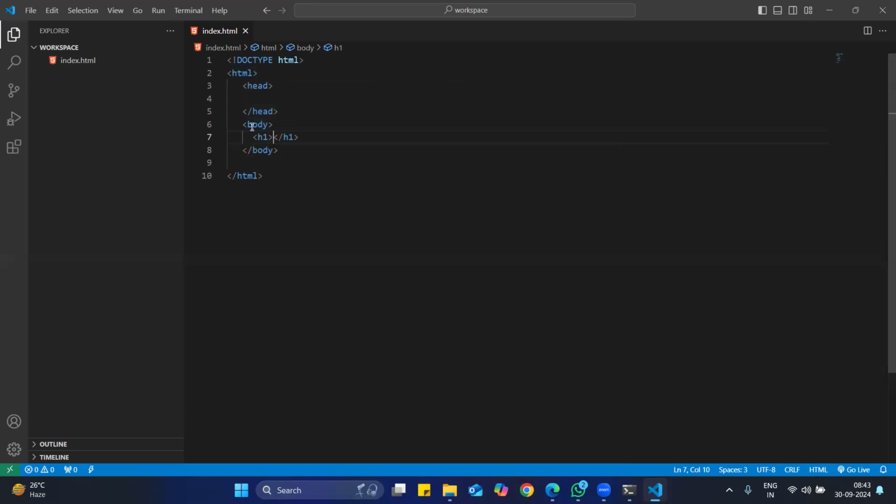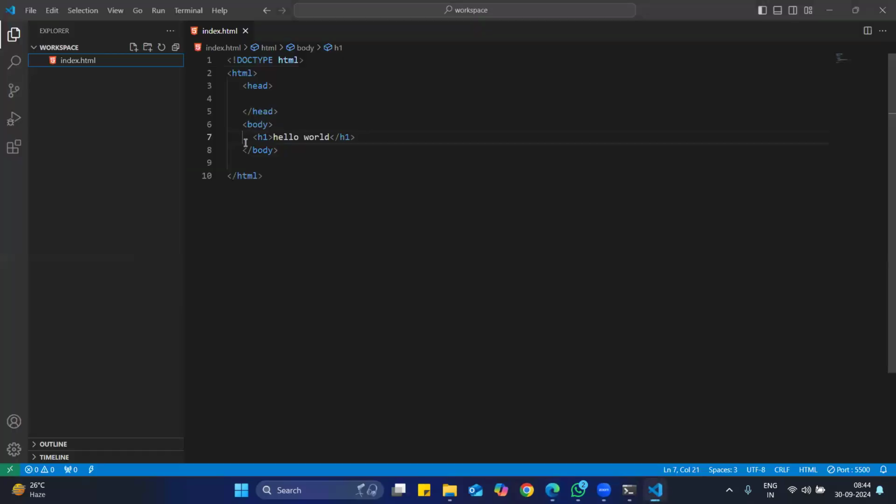H1. Whatever you write in the body inside any tag is visible in the browser, right? Open with live server. This is the hello world. What you place in the body tag is displayed in the browser. What do you write in the head tag? In the head tag you insert metadata, meta tags.